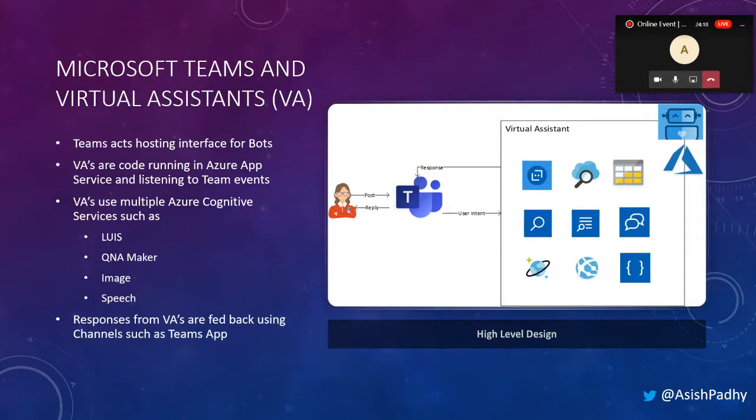Responses from the VA, the virtual assistant, are then fed back. So you get the input from your user, you process that input with the help of your virtual assistant, and then you send the response back to your Teams. So your Teams is basically your front end in that sense.